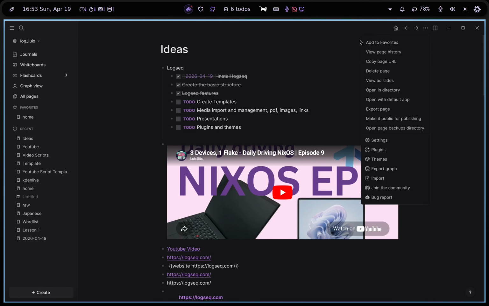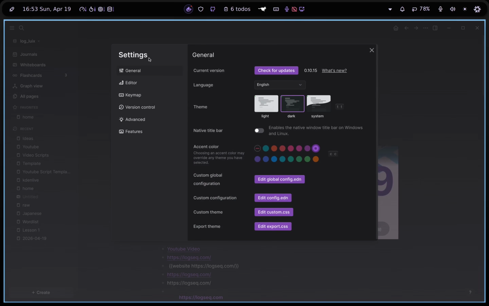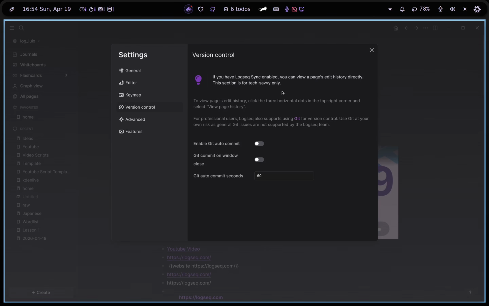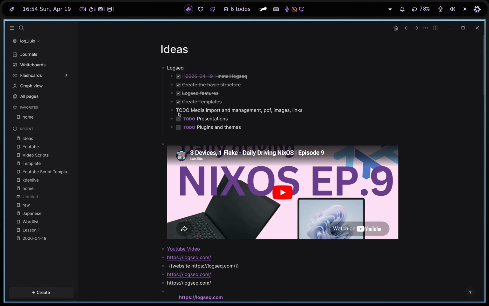Wait, git. One thing that I forgot about, let's go to the settings. There must be a way to sync this between different devices. That's also a thing that I would like to have. Version control. Okay, you can have Logseq sync. I guess that's a paid service from them, but we could enable Git. Okay, they're not supported. Yeah, you could easily add a Git repository to this and sync it. That's nice. We did the template, we did the media import.